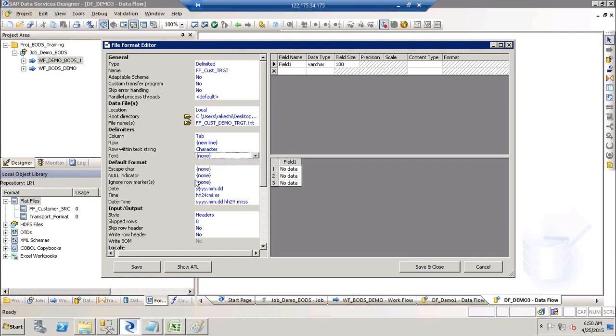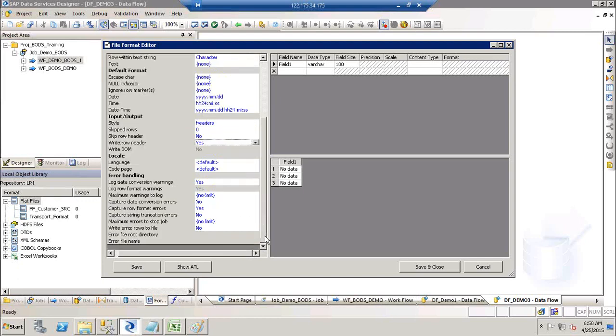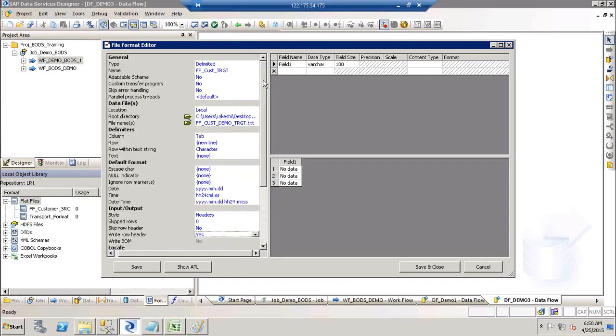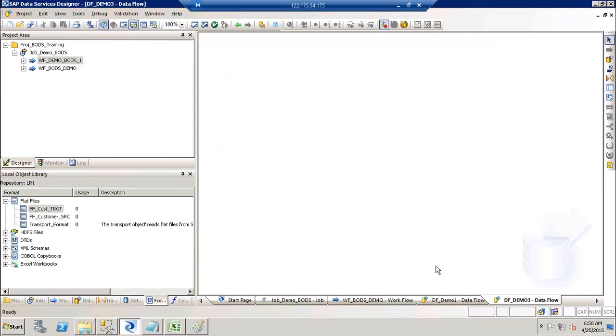So escape characters, null indicators, ignore row marks with this one, the date pattern, the time pattern, the date and time pattern. Then this is my target file, so I want to write the row headers, so I make it yes. I'm just giving you an overview of these different options. There are n number of options, so please go through them, and if you have any questions, please reach out to me. I'll be glad to clarify. Right, so write the row headers as yes and click on save.